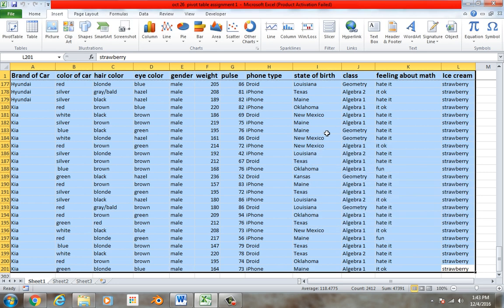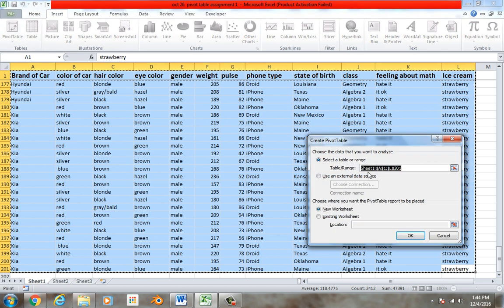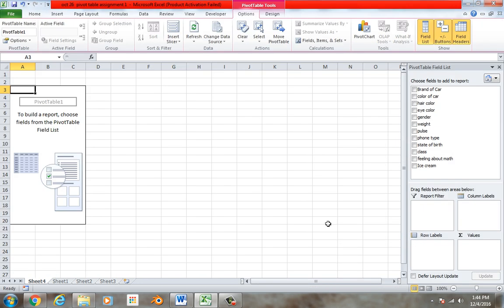You need to make some graphs about it, to make a presentation about it, to make a decision about it. So what you're going to want to do is highlight it, go to Insert, and then go to Pivot Table. Just go ahead and click OK, and this thing pops up.